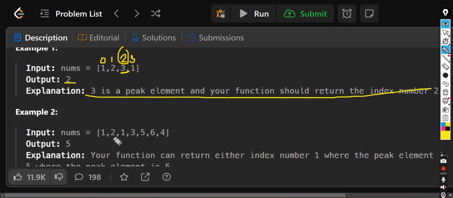Now in this case, if you draw this, what you can see is that this element 6 is the highest one. What is the index? 0, 1, 2, 3, 4, 5. The output is 5. Very easy. So let's see the code.